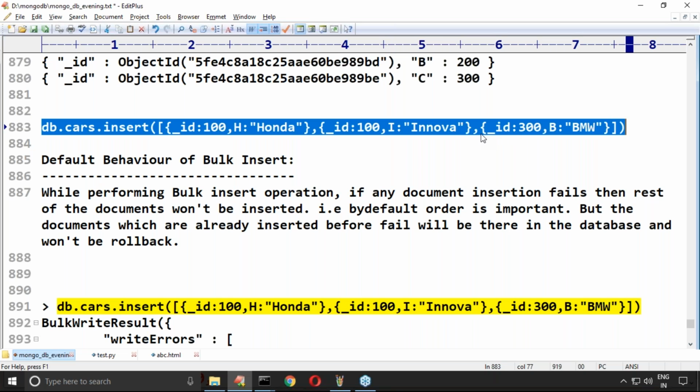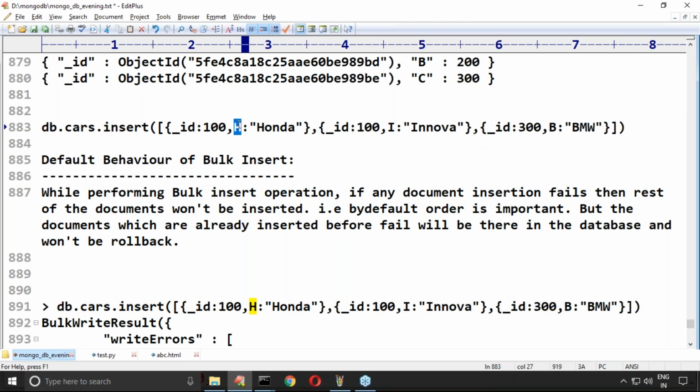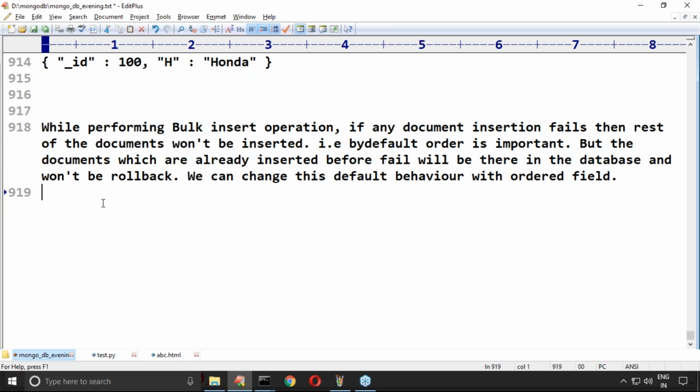Shubham Gupta is asking, can we have the same underscore id in two different collections? What is the answer? Yes. The primary key of the first table and the primary key of the second table can both be the same. Sainath, it is not a file name, it is just a key.